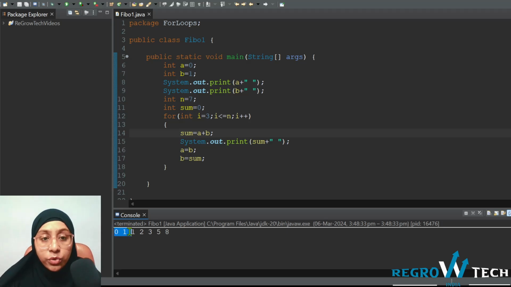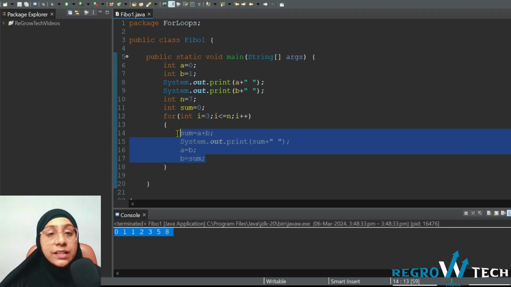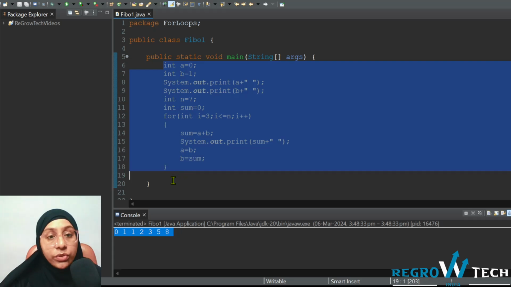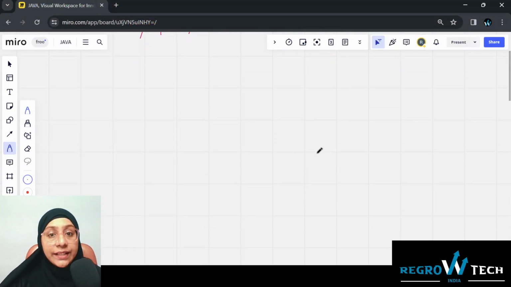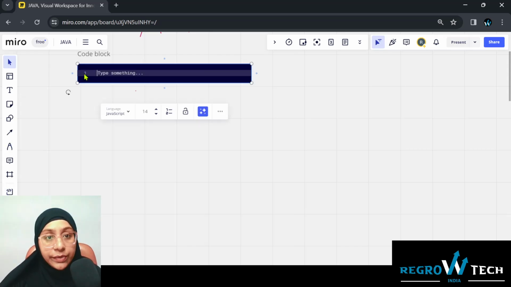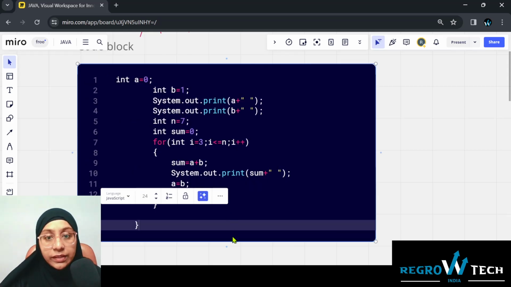So it's 1, 2, 3, 4, 5, 6, 7 terms we got, right? And that's your Fibonacci program. Let's go ahead and understand the Dryrun as to what exactly happened here. So let's check it out. I'm going to go on the whiteboard, and here we are. So let me quickly get the code and just increase the size a little bit. Yeah, perfect.